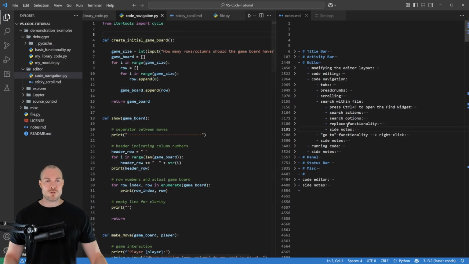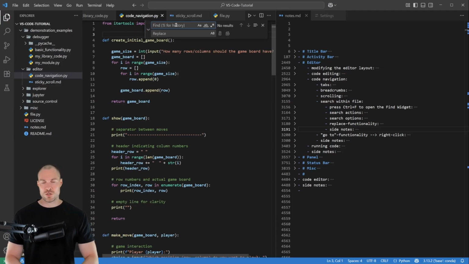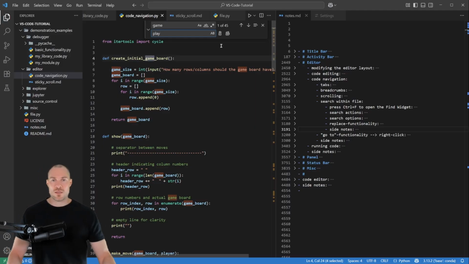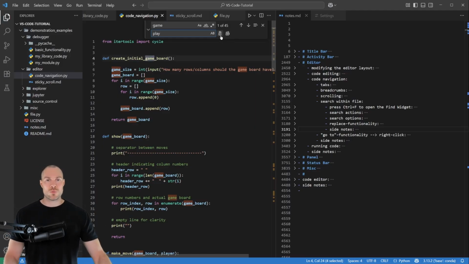So now let's get to the replace functionality. Namely, you can access that by clicking this arrow here on the left hand side. And now to show how that works, let's search for game and let's replace that with play. The replacement options that you have here is to replace just a single instance. So for example, if I click that, then only this instance here gets replaced and not the other ones. And if you replace all, then you simply replace all the instances in that file. So now let's undo this.